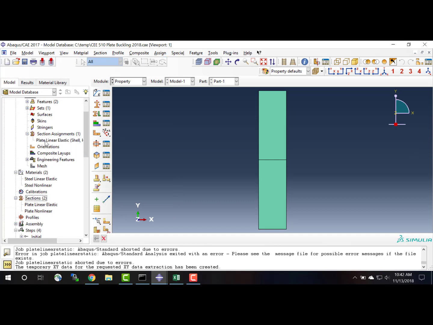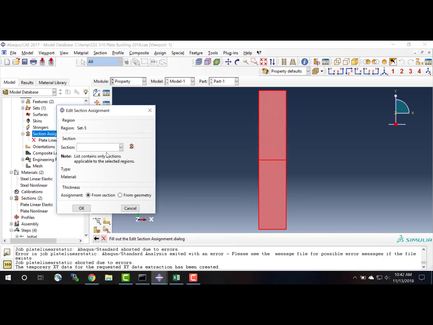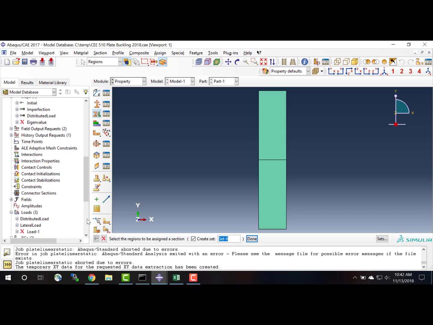And then up here under section assignments, I'm going to suppress the section assignment that I had previously, and create a new section assignment, holding down the Shift key to select both parts. This is going to be plate nonlinear, and everything else we'll keep as the default. What this has done is assign the Ramberg-Osgood material model for steel to the plate. So now when we apply our load, it could cause yielding as well as buckling in the plate.